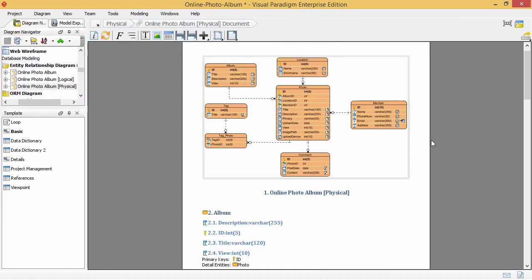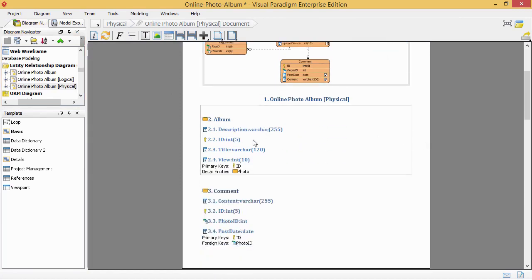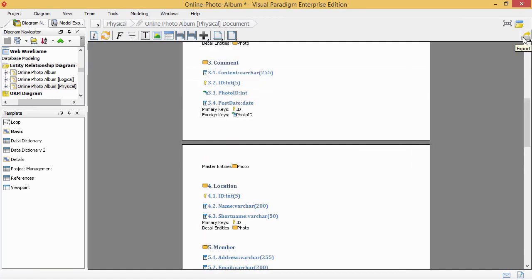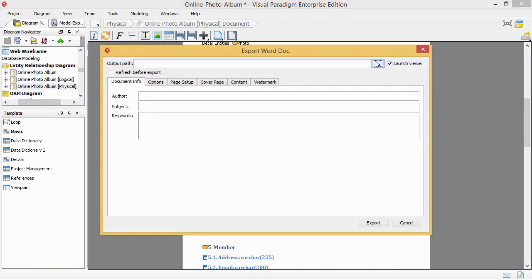Then you can see the entity relationship diagrams, and each entity and the columns. If you put in a description, you will see the description after each column. Then you can export to different formats. You can export to Word. Let me show you how to export to Word.